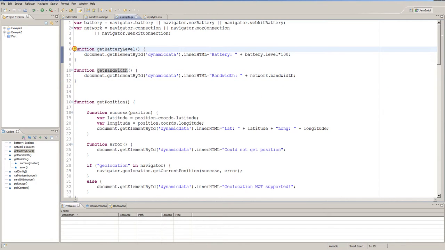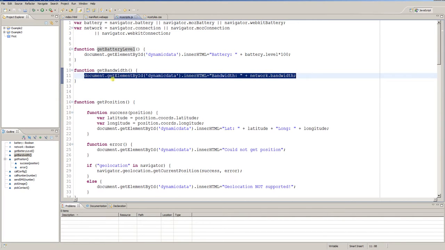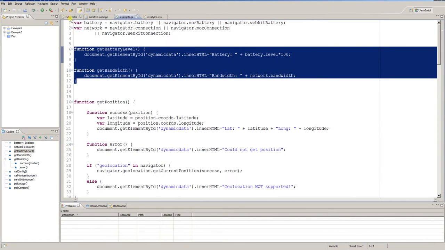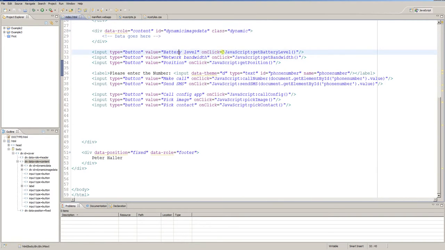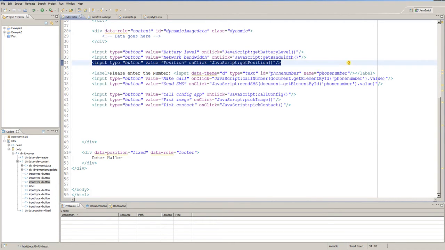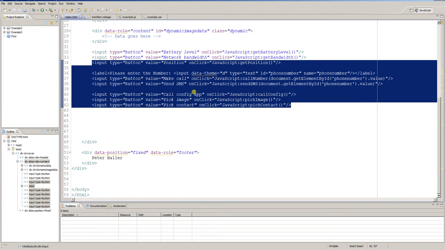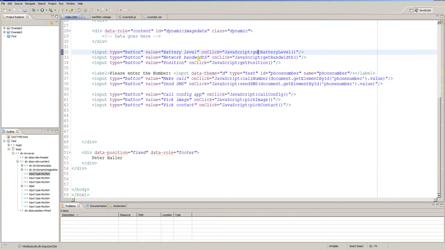Well, to get the battery level, I developed new functions and called them getBatteryLevel to get the battery level and getBandwidth to get the network bandwidth, as you can see here. And in the file index.html I referenced them with a click handler. onclick is JavaScript getBatteryLevel, onclick JavaScript getBandwidth. And as you also can see, I added some new JavaScript calls which I will introduce in this example.